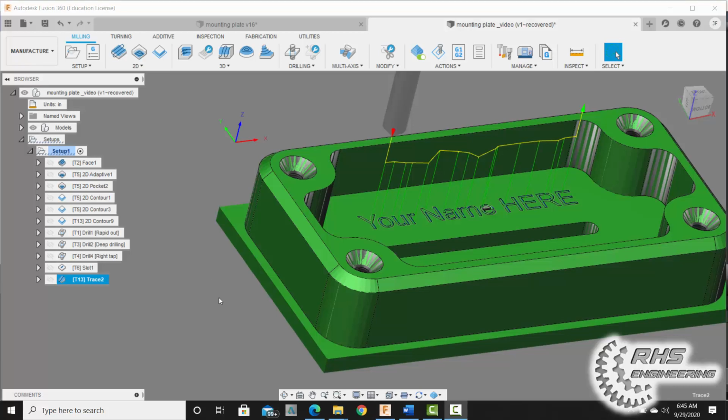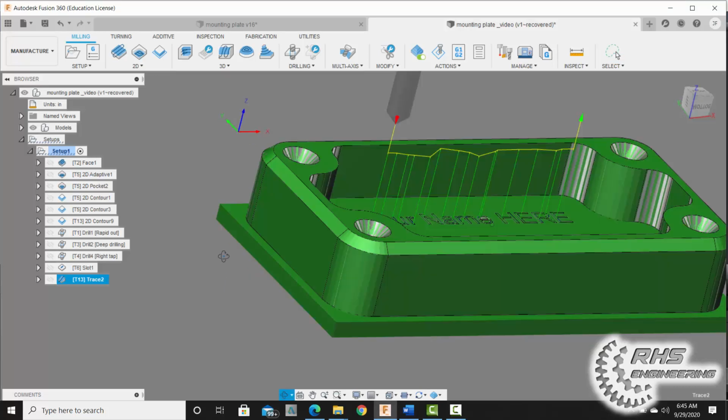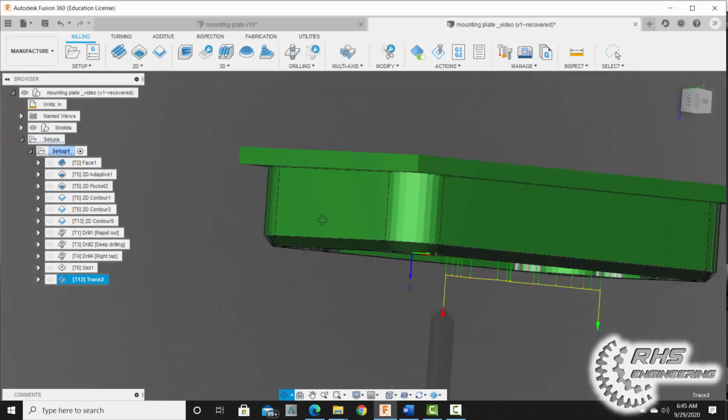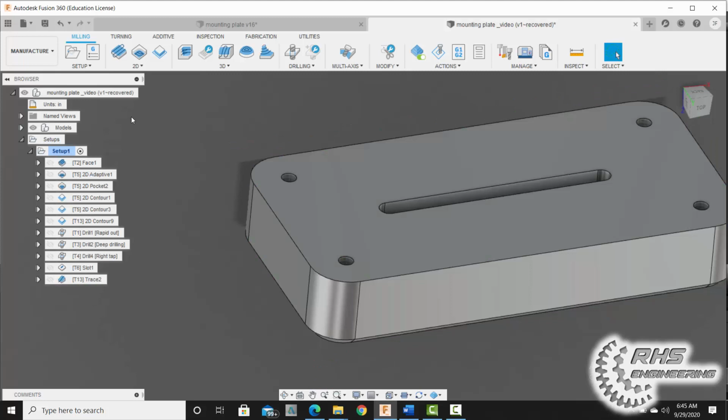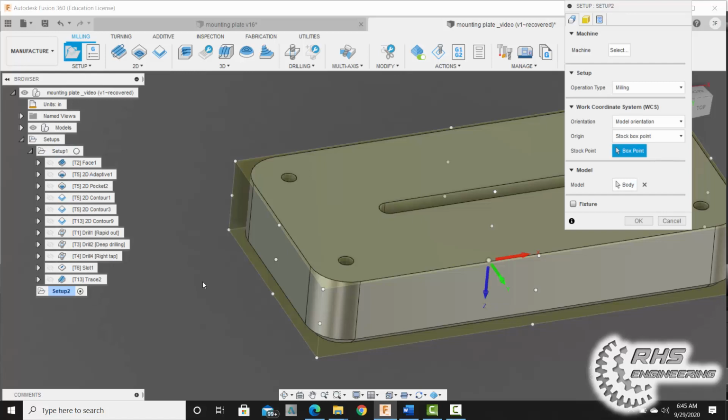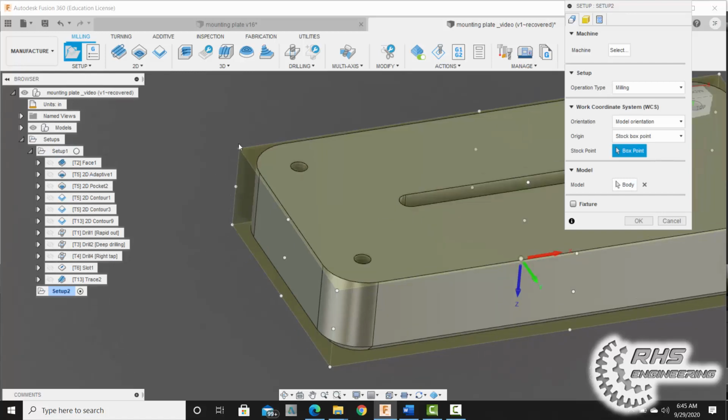So to start our second setup, I'm going to go ahead now and rotate our part around. I'm going to just click off the screen, and we're going to go over here to setup, and we're going to do a new setup. We need to set up our work coordinate system again, so we're going to select this back left edge.